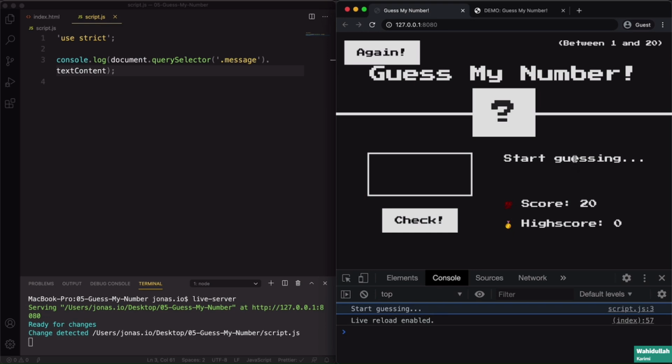Great. So now we kind of know how to establish this connection between our code and the user interface. So in other words, the HTML document that's being displayed in the browser. So this was a quick introduction to the DOM and how to select an element. But what is the DOM actually? And what is DOM manipulation, which is the big topic of this section? Well, let's find out in the next video.